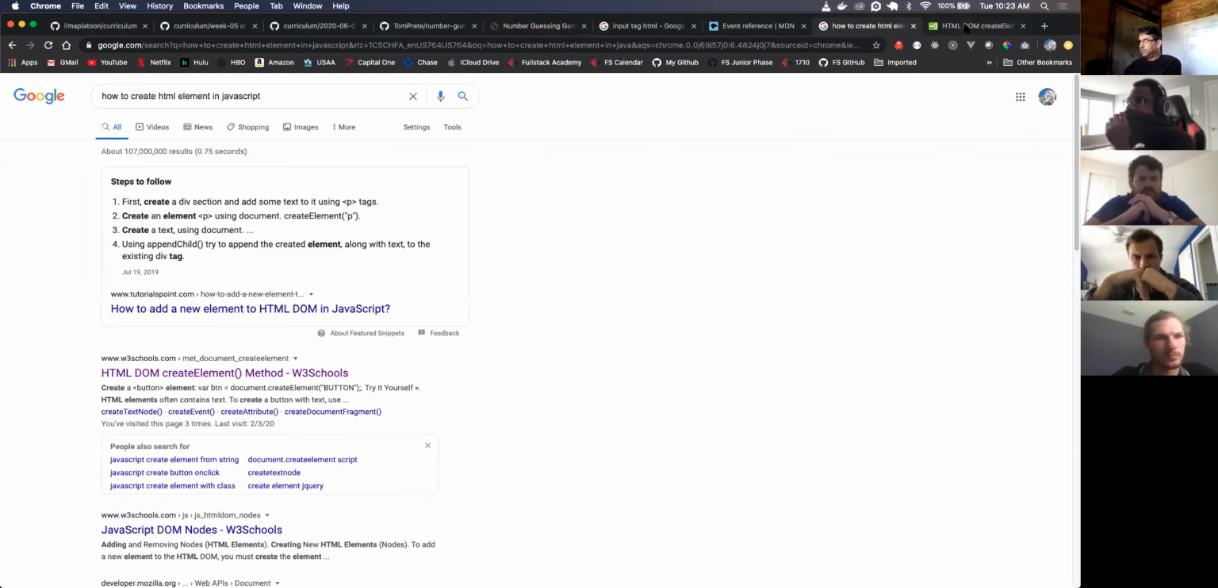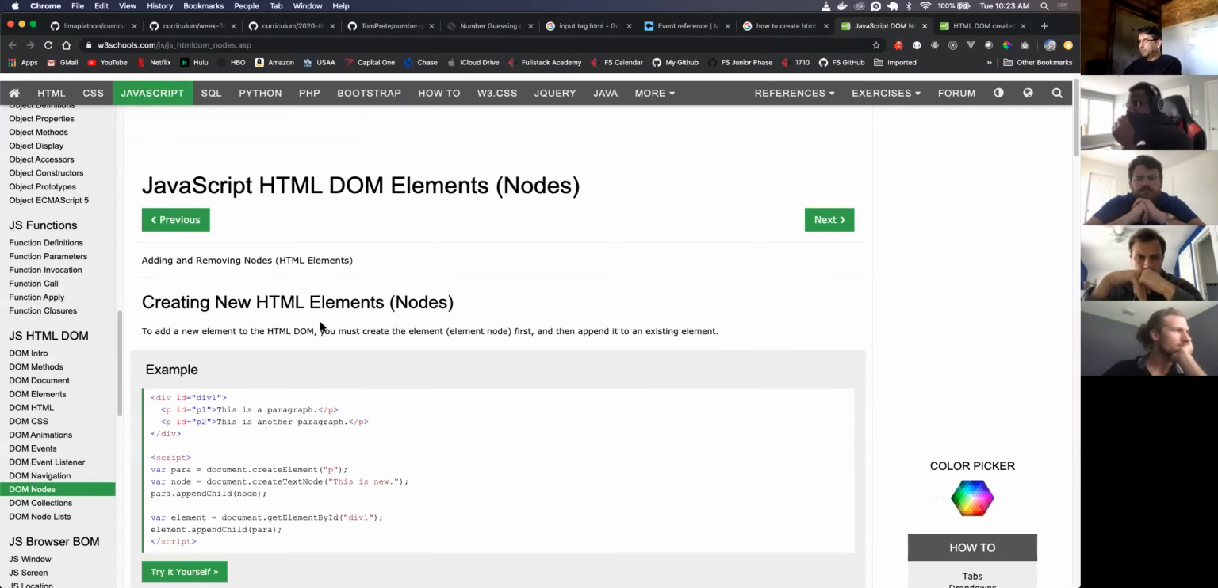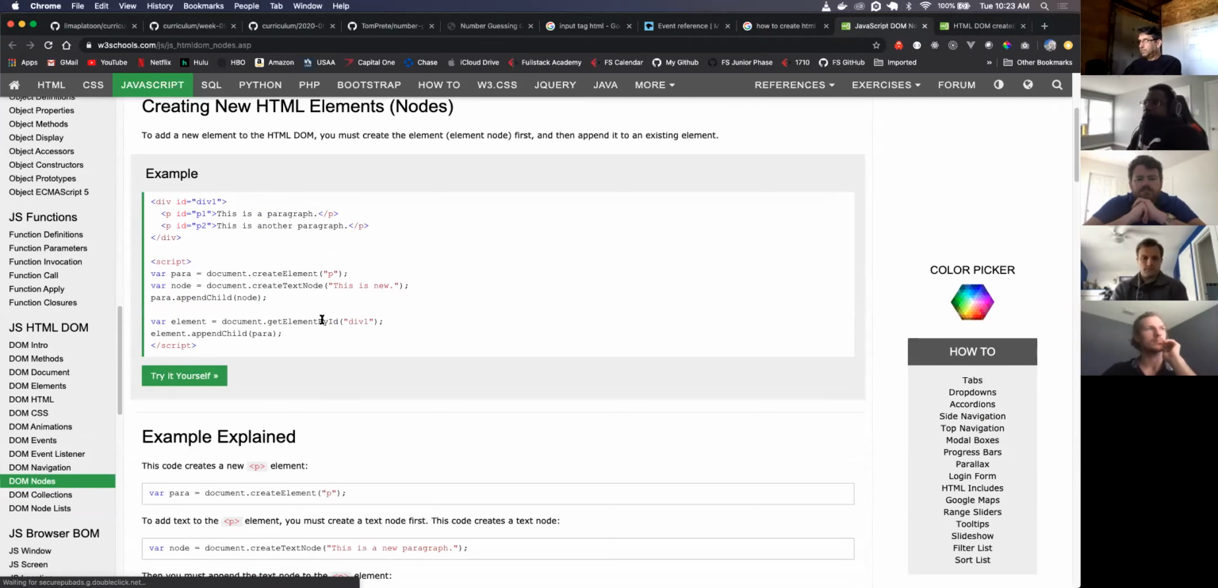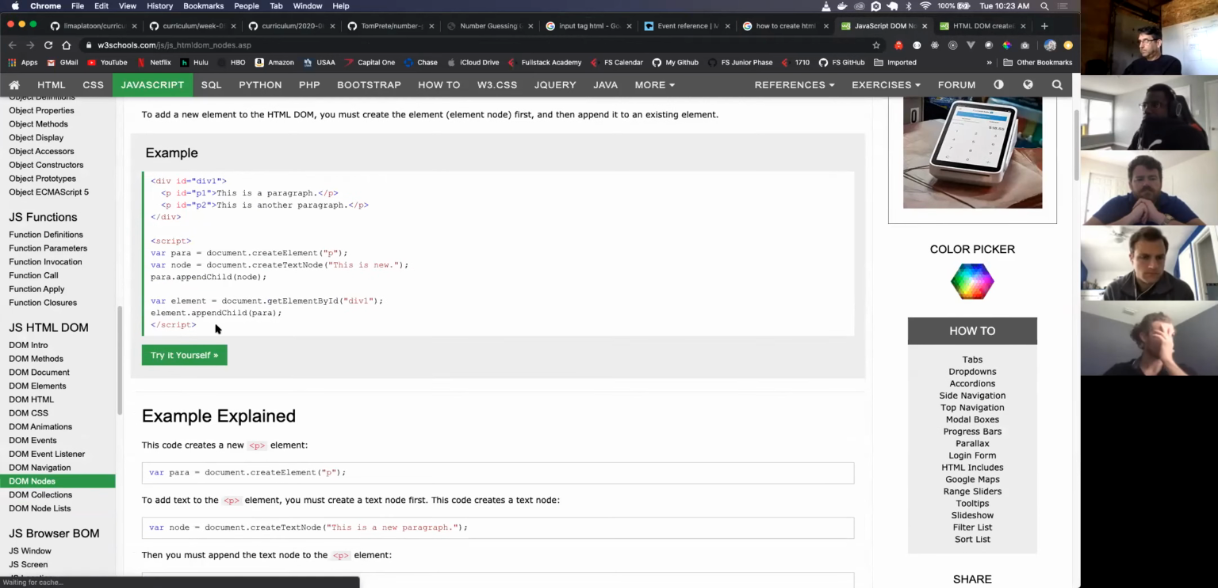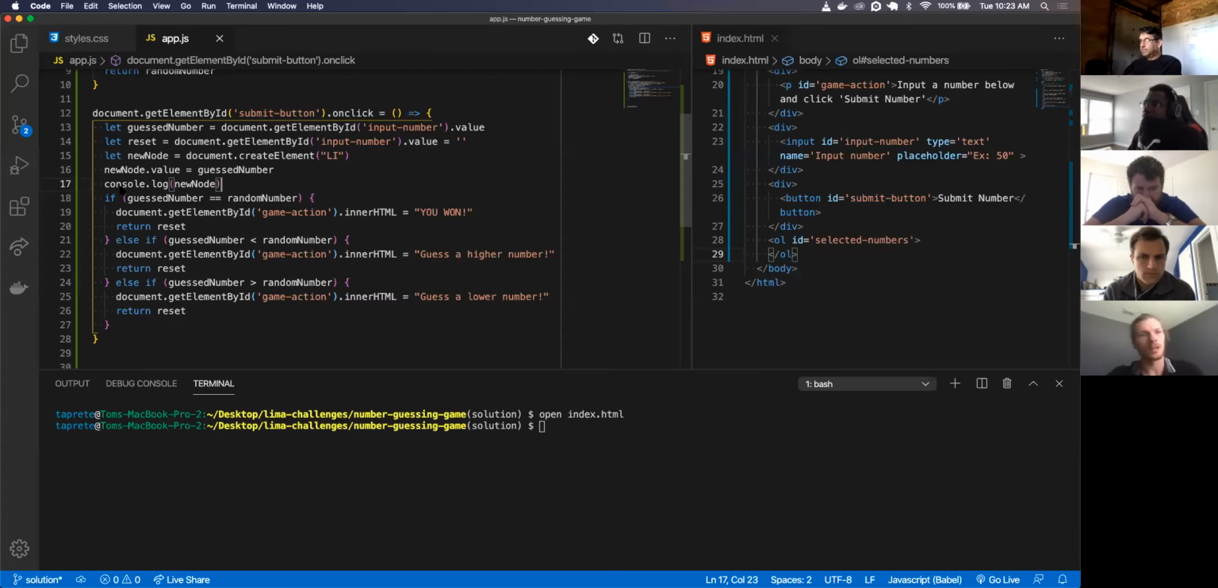So that doesn't seem to be working right. DOM nodes, W3Schools. Okay, this looks more like it: create a paragraph tag, create a text node. This is new, appendChild. So this looks more appropriate to what I'm doing.